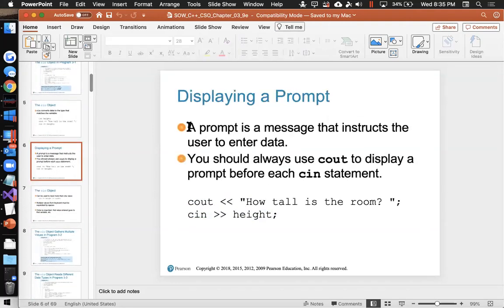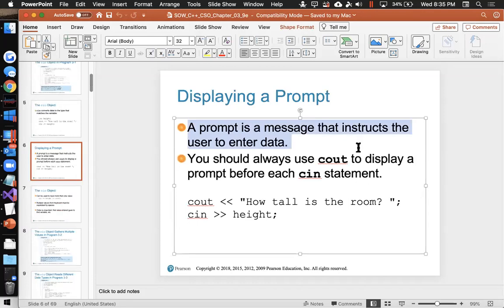Displaying a prompt. A prompt is when you give them a question and you let them type in the answer. Well, we've been doing that for a while. You see what I mean by we can go through this chapter quickly? Now, I'm kidding about it doing 15 minutes because, of course, I always find something else to talk about. But we know what a prompt is. Just ask a question, let them type in the answer.